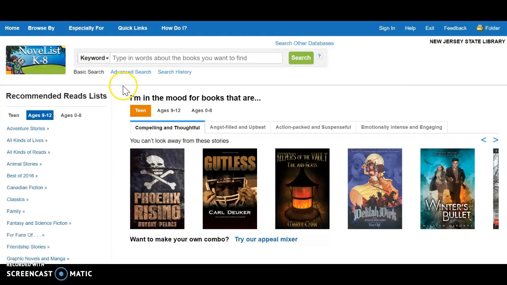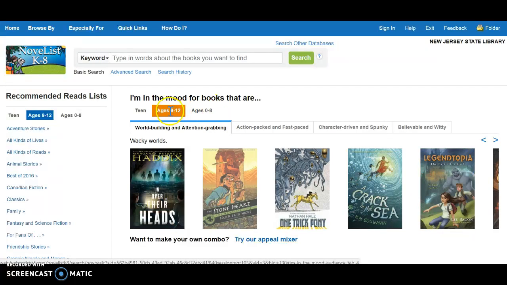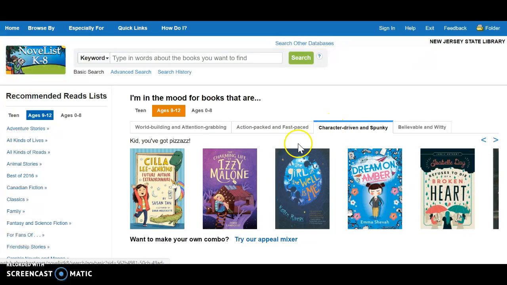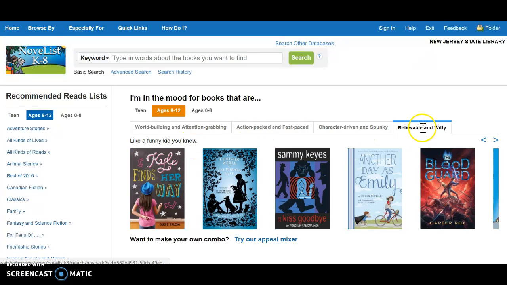So here we are back at home, and we will browse by appeal. I'm in the mood for books that are... is a good way to think of appeal if you're not quite sure what it means. The appeal is the kind of book you're in the mood for or how the book makes you feel when you read it. Again, we can select our age group. Let's click over to ages 9 through 12. And we can browse for books that are world-building and attention-grabbing, otherwise known as wacky worlds, action-packed and fast-paced, otherwise known as exhilarating adventures, character-driven and spunky, you might say, kid, you've got pizzazz about those characters, or believable and witty, like a funny kid you know.